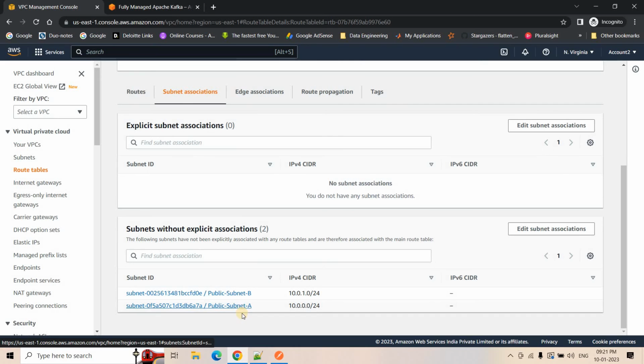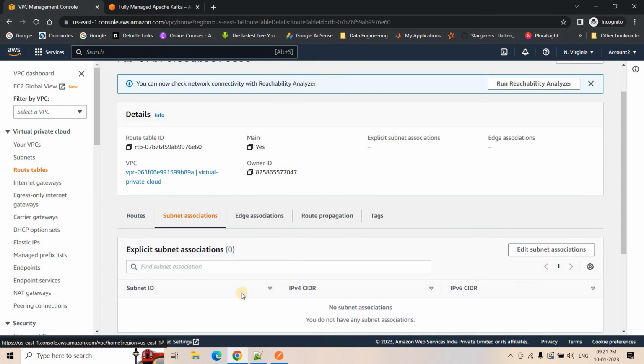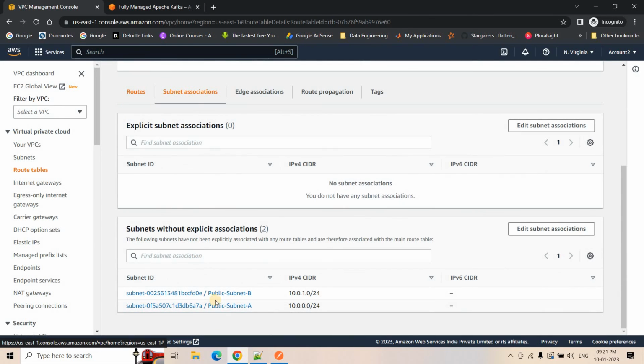If you go to subnet association, explicitly nothing is added. By default, these two subnets, as they are coming under the main VPC, and this route table is associated with our VPC, so by default these subnets will be having this route connection, obviously, right?